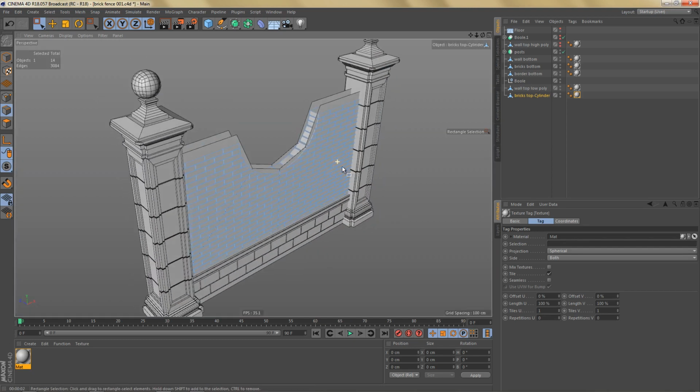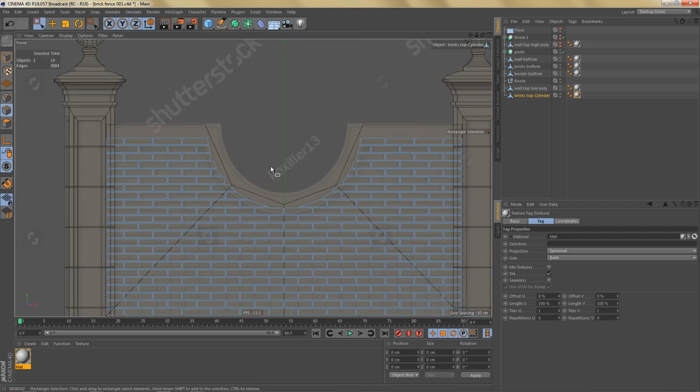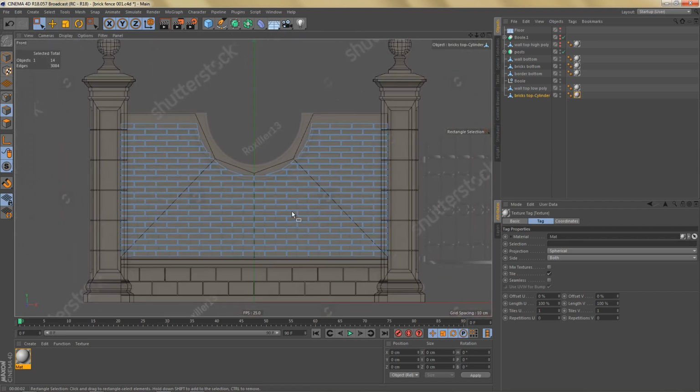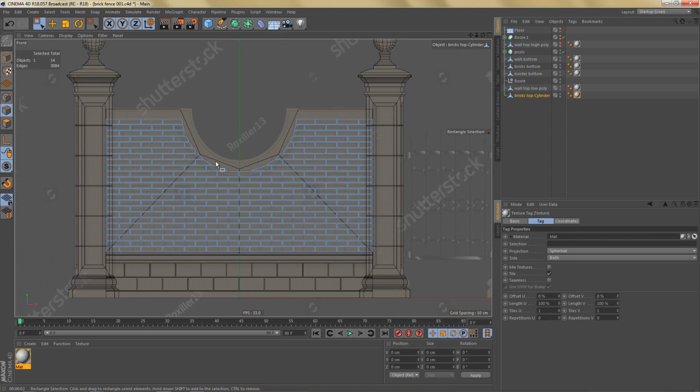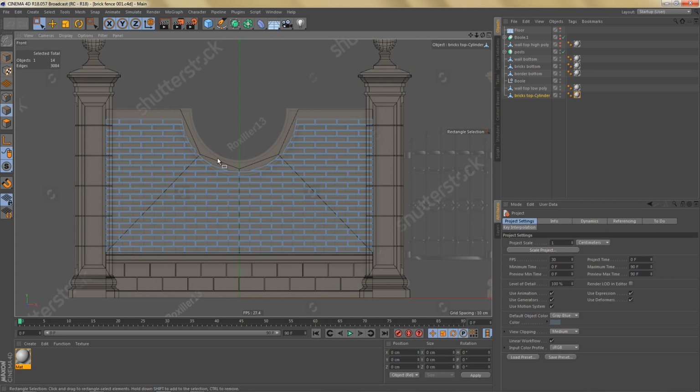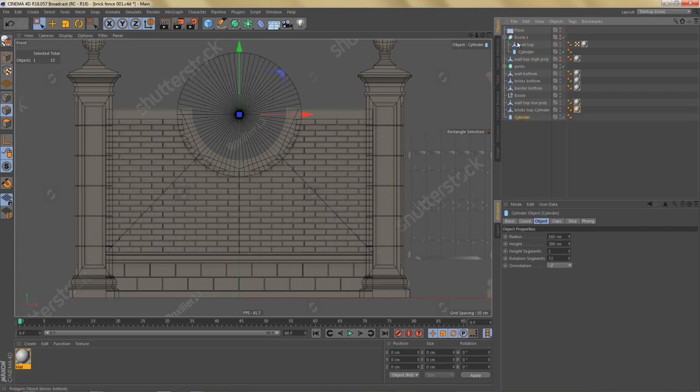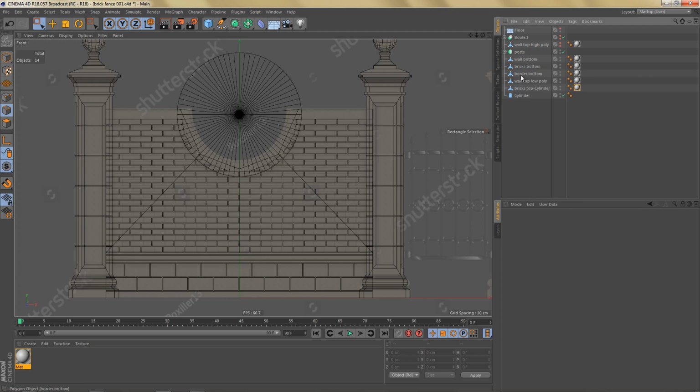So that's looking pretty good, I think. And the last thing we need is this border here at the top. For the top border, we can reuse the cylinder that we created earlier. So I'm going to make a copy of that. And let's clean up our object manager a little bit.